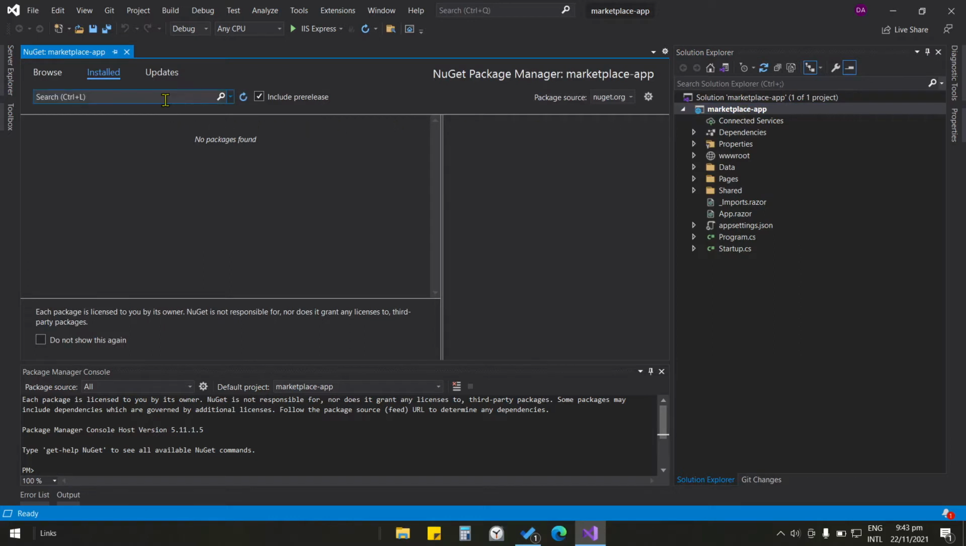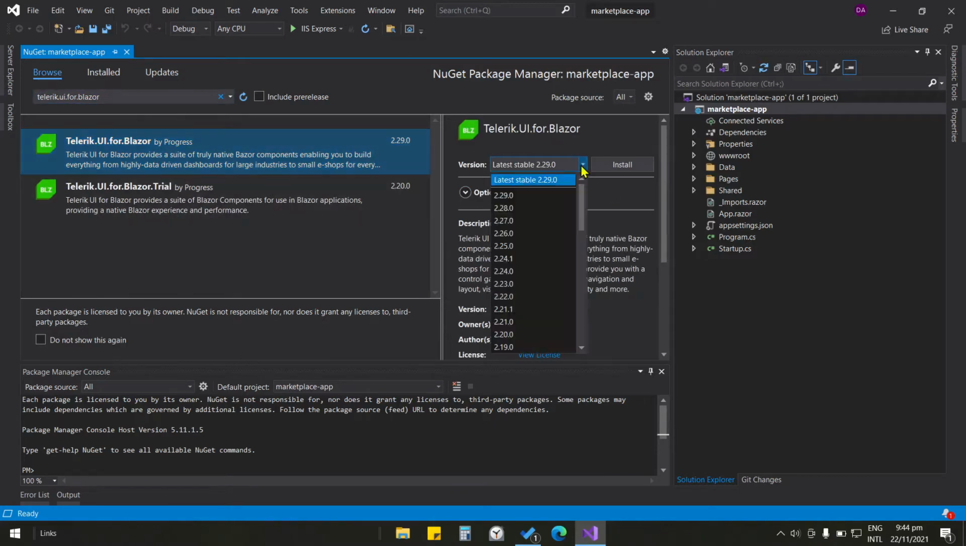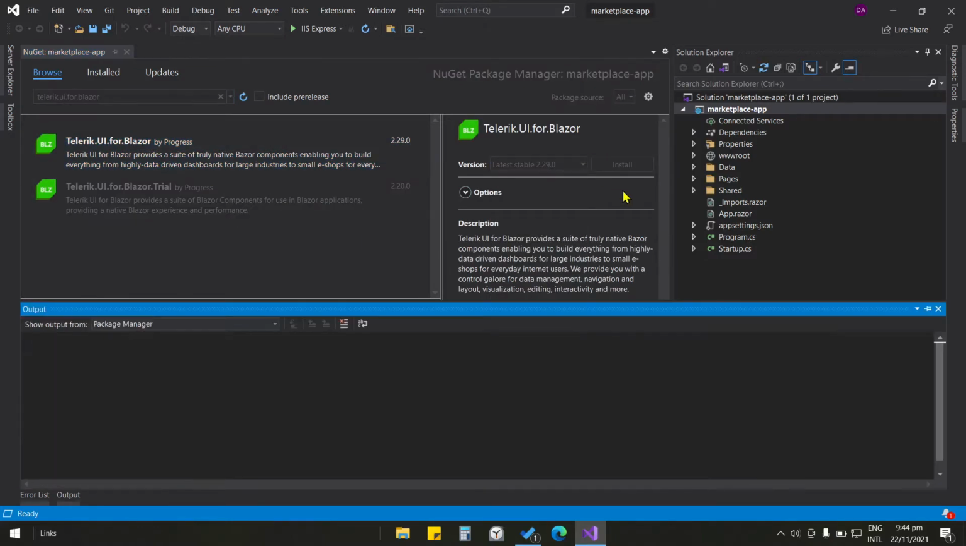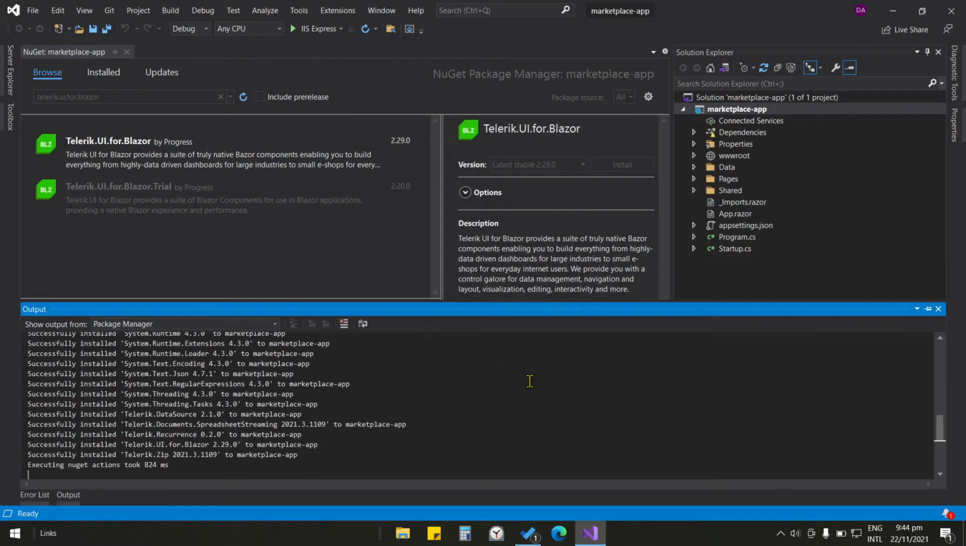NuGet, and then select all in here, and then search for Telerik UI for Blazor, telerik.ui, and then go to browse. Alright, we'll select that and click install, accept.